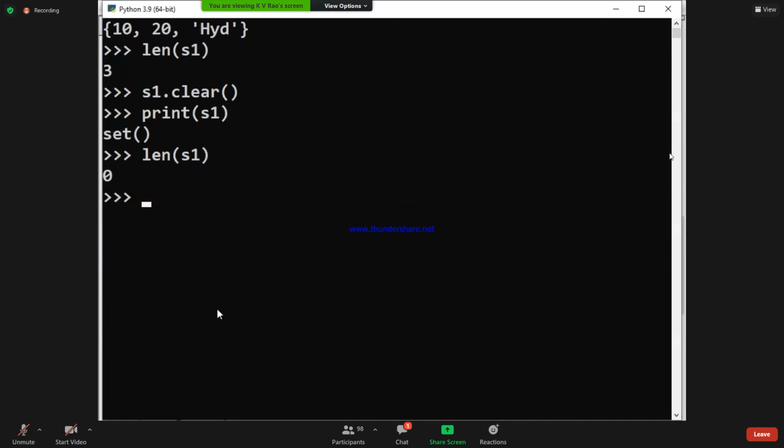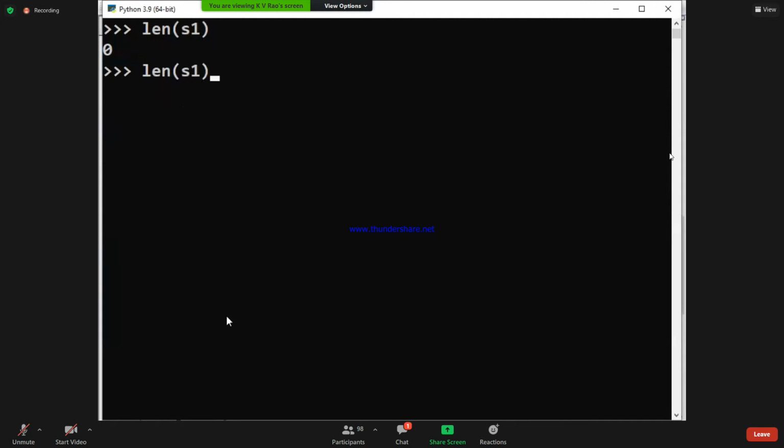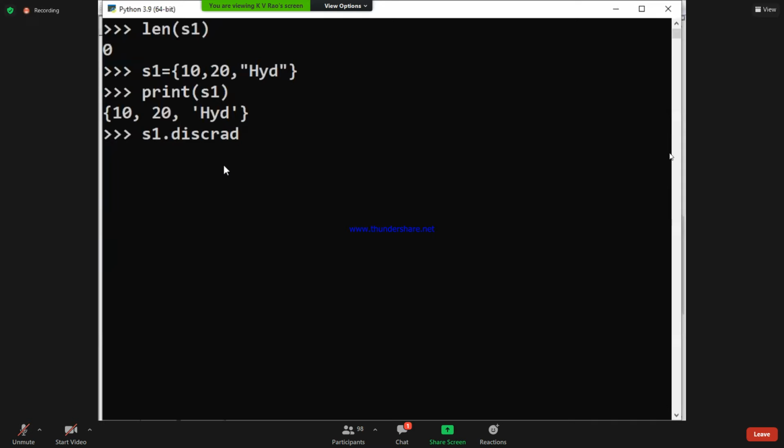Look at that. I will take S1 is equal to, I will reinitialize those values. Print of S1. The values are these. Now I want to discard. Discard is nothing but removing. I want to remove this 20. How do you remove it? S1 dot discard of 20. See that?